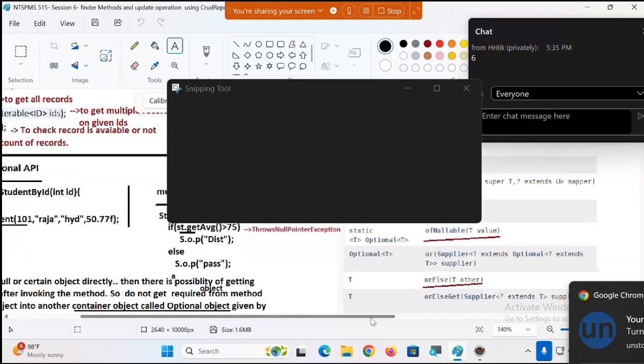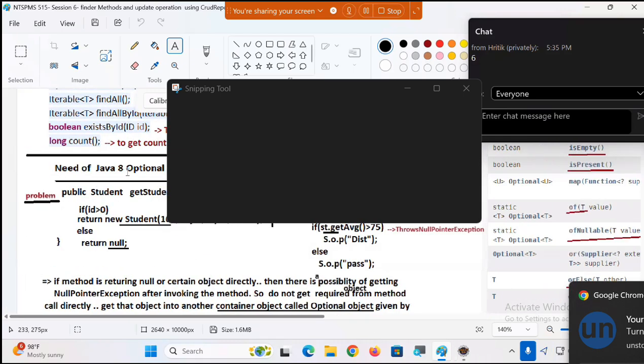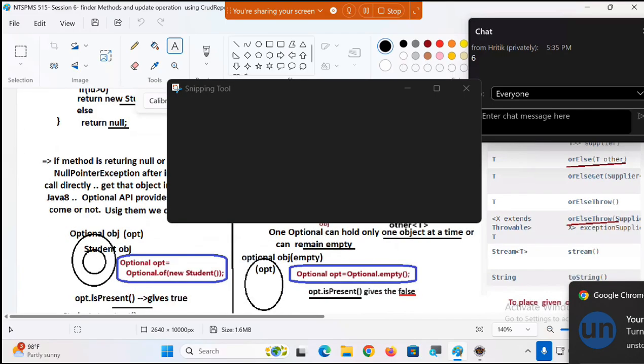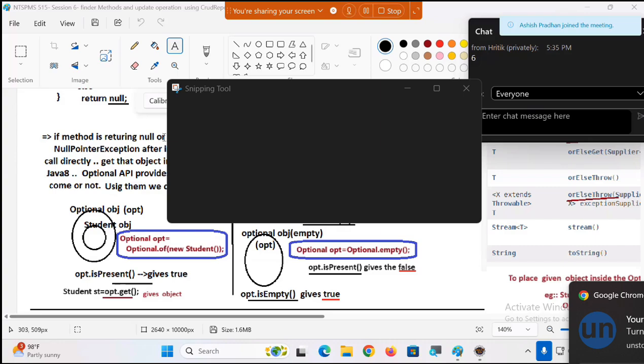Select operations in CRUD repository. That's great. Need of Java 8 Optional API, the problem. See, getStudentById. If the ID is a positive number, I am returning a Student object; returning what? Null. When I pass -1 while calling the method, st.getAverage throws a null pointer exception now, my dear. If a method is returning null or a certain object directly, then there's a possibility of getting what? Null pointer exception after invoking the method.